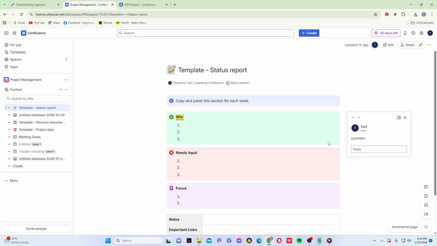Another way to comment is to hover your mouse near a block of content, like a paragraph, a list, an image, or a heading. When you hover, a small comment icon appears beside that block. Click the comment icon, type your comment in the box that opens, and click Add. This is helpful when your feedback relates to a whole section rather than a specific word or sentence.